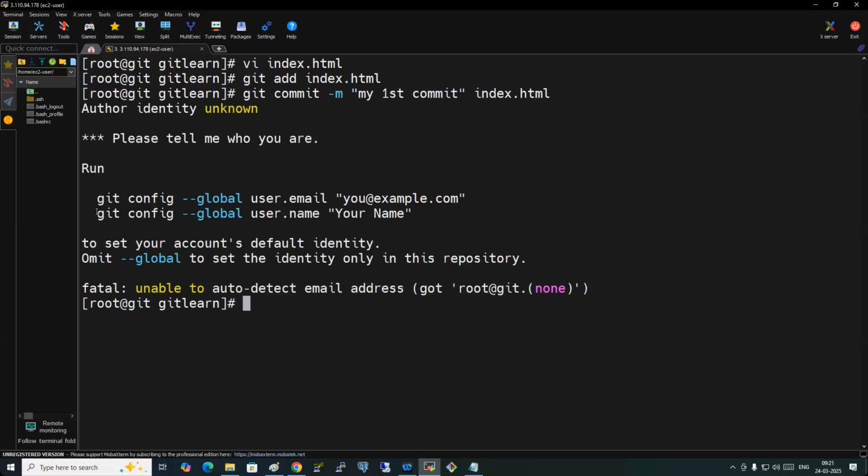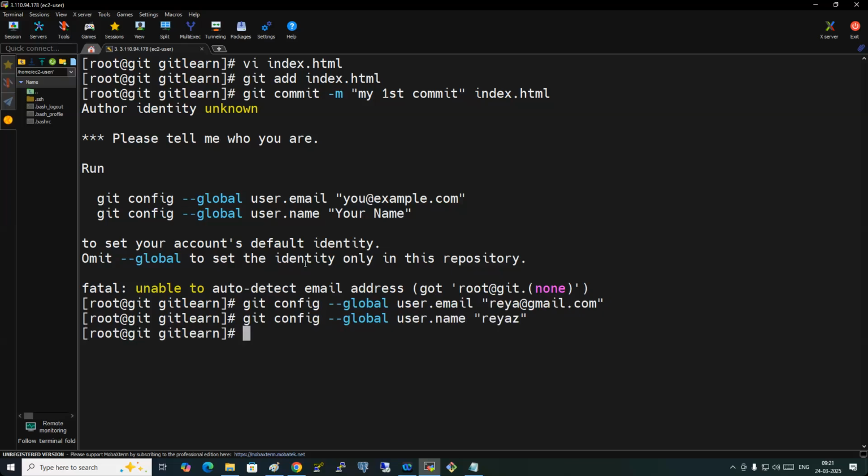So simply what you do? Git config. Well, let's write git. Tell me, git config --global user.email is ria@gmail.com, and then git config --global user.name. So it will not feel bad now.